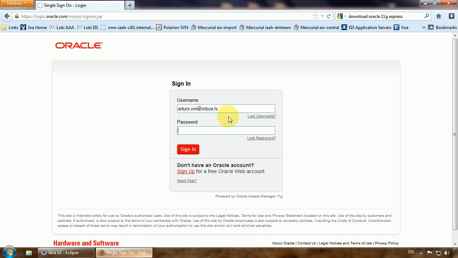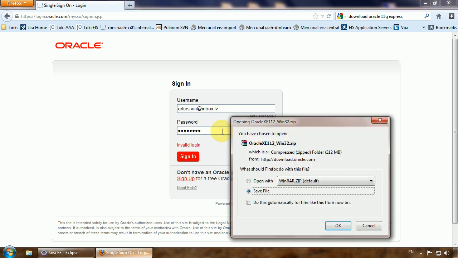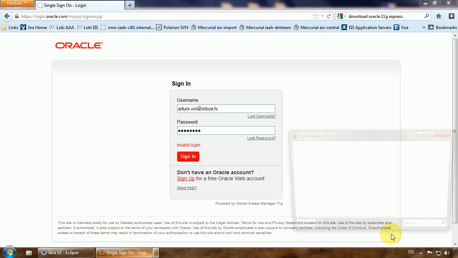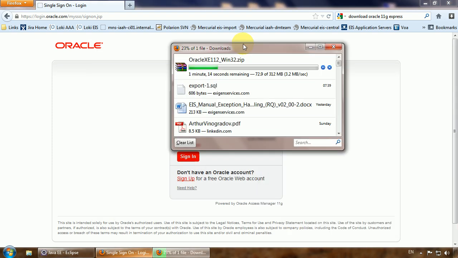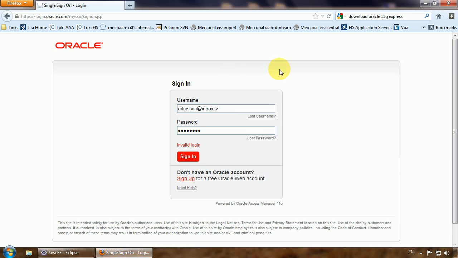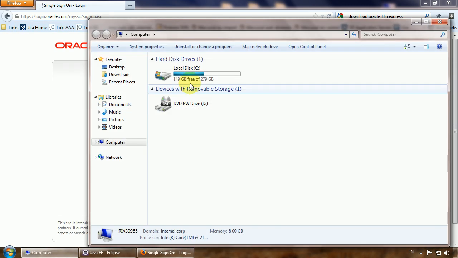Oh, not again. Okay, I just made a small pause to recover my password, and now finally I got the download screen. So I'll click save, and to our installers folder, save. Okay, until it finishes I will pause the video. The downloading has finished, and let's go to our installer and try to install that.